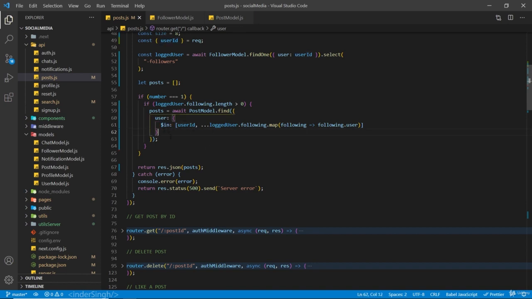And you can view this $in operator as an OR condition. So if post.user is equal to userID, return me that post. Otherwise, look for the IDs which we are going to pass from this map. It is automatically going to filter out those posts whose IDs match from this array.